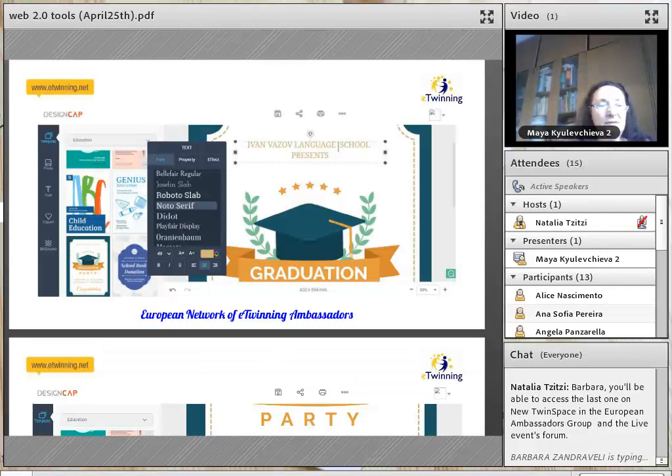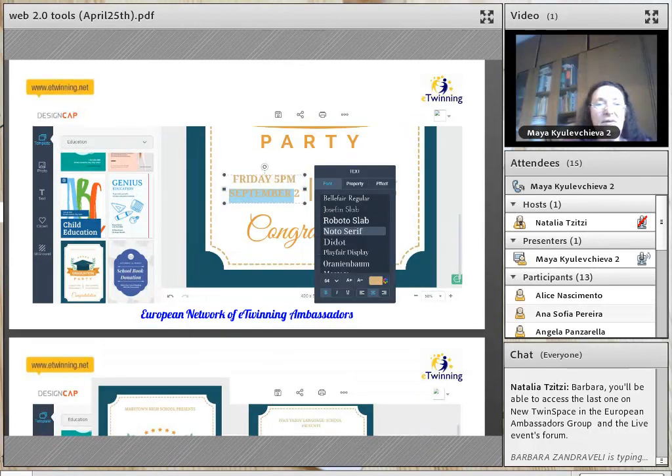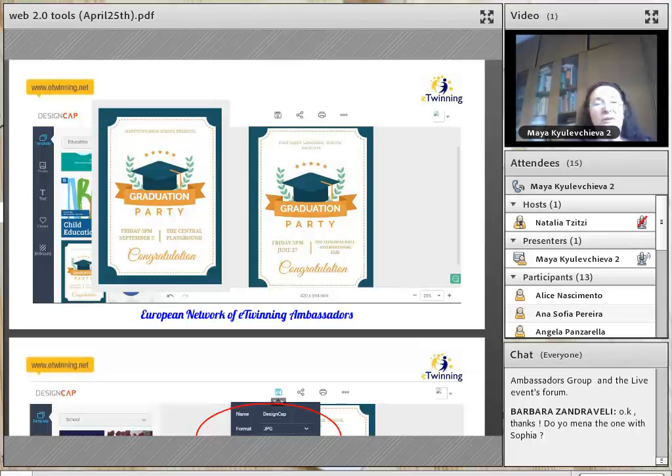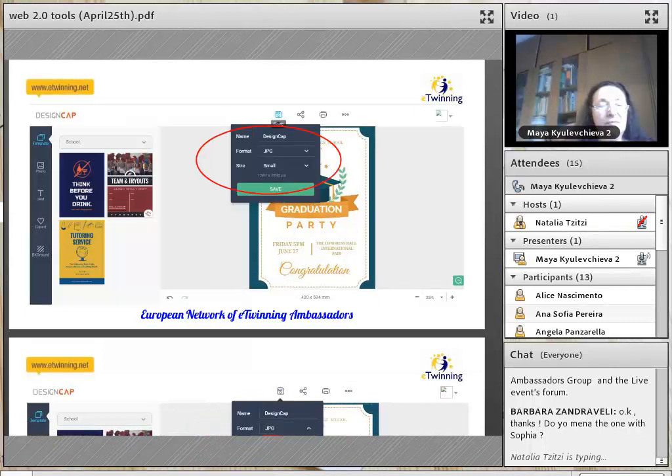Here I can show how you can change the text, and you can see the original template and the one I have changed with all the necessary texts without changing the image. The next step is to save your poster.